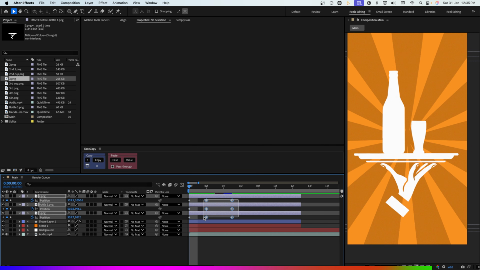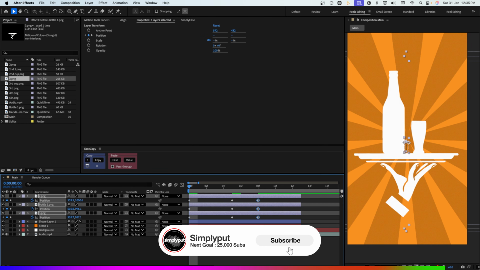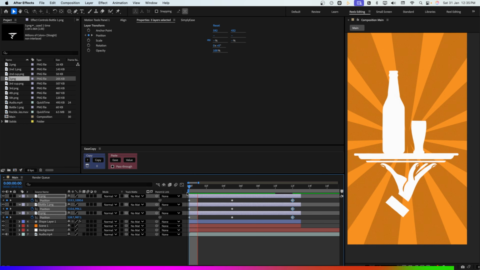Perfect. Now selecting all the keyframes, I'm going to keep the first one at 5 frames and this one I can keep at around 12 frames. Perfect. Let me see now. Perfect. Now let's learn how to create the match cut effect.